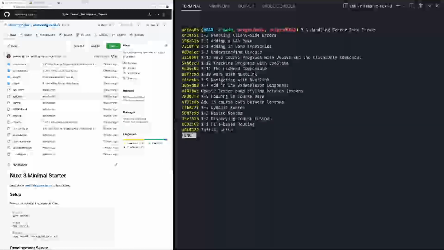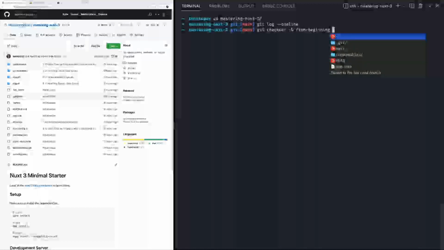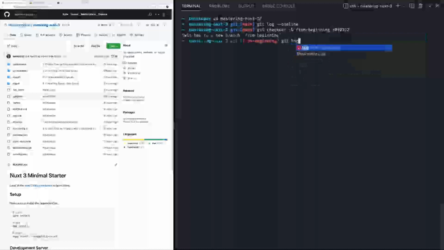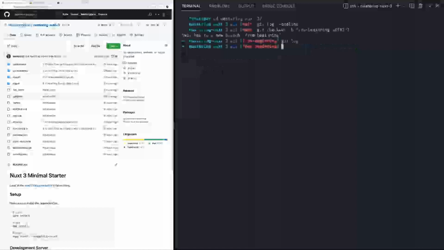So we want to start at the beginning, so we'll copy this hash and then run git checkout -b, and we'll put in the branch name and then paste in the hash. And now we can see that we're on a branch where we're starting from the beginning. And so once you've done this, you're good to go to start on the next lesson.